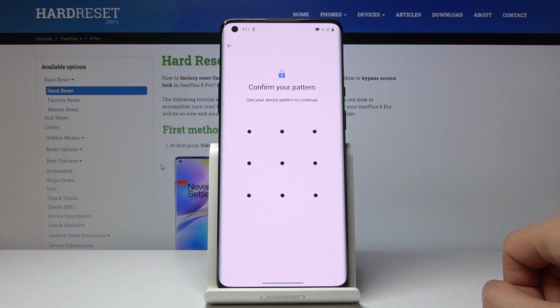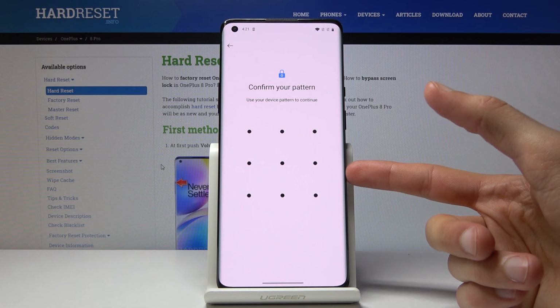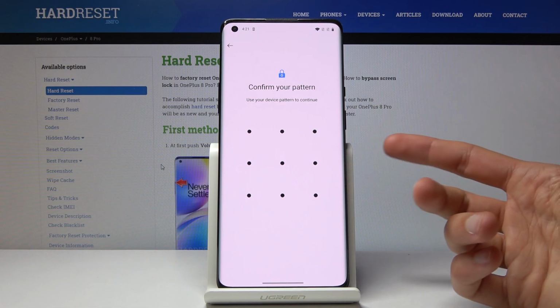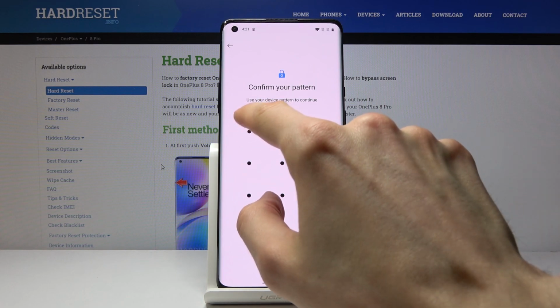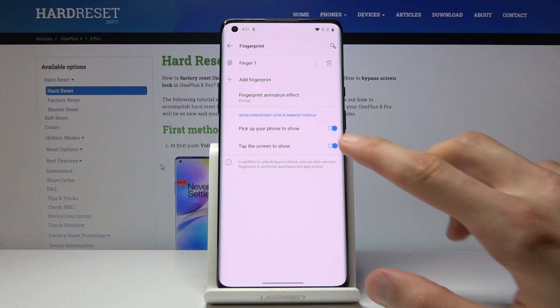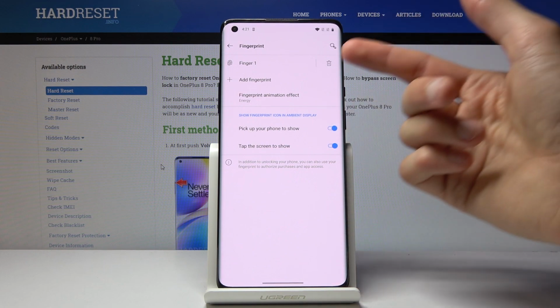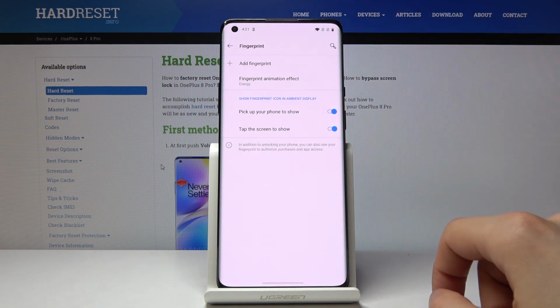Now, if you have some kind of pattern added, you will need to confirm it. That'd be either pattern, PIN, or password. It can be one of those three. As you can see, I do, because I have to confirm it, and then you'll have the screen once you confirm it. I already have one finger added, so I'm just gonna remove it at the moment. There we go.